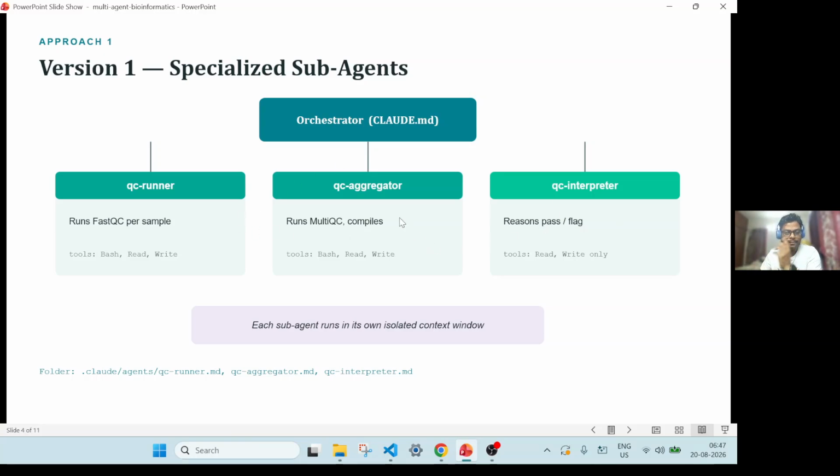The advantage is that each sub-agent runs in its own isolated context window. For example, whenever the FastQC step is run by this agent, let's say it consumes around 10,000 tokens. All of that stays within this agent, and that information doesn't go to the orchestrator. The orchestrator will only see the message that this agent sends to it. That way the context window of the orchestrator is isolated from the sub-agent.